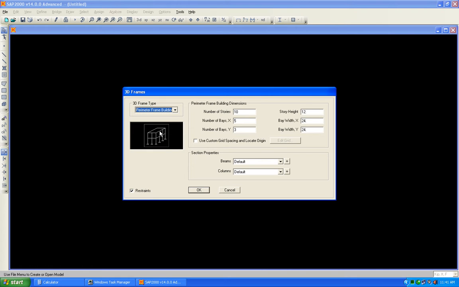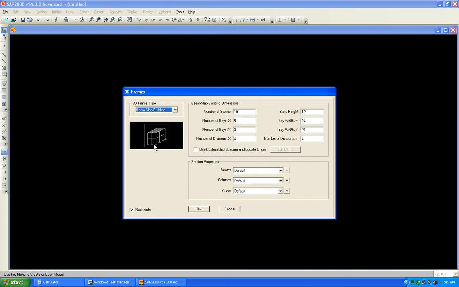In perimeter frame we have a slab supported by the frame at the perimeter. Understood? And we can have a slab beam. So this is the one which we will use in our example, a slab supported by the beam and then by column. This is what we will use.